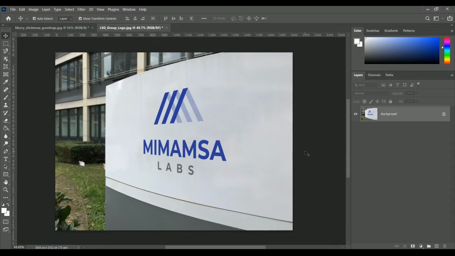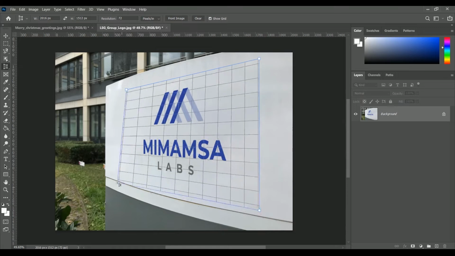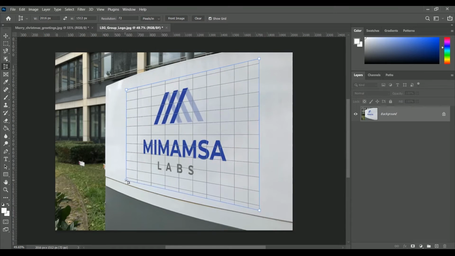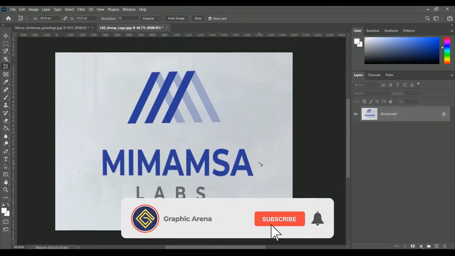There are two ways to do it. First is take the perspective crop tool and make a rectangular shape over the logo. When you create these 4 points, keep in mind the distance and how much the image or the logo is skewed. You need to align the rectangle with the logo itself. Click on tick to apply the result. The result is good, but it's kind of stretched. Let's try the second way.